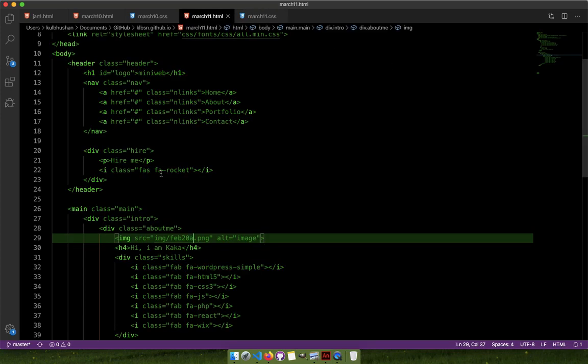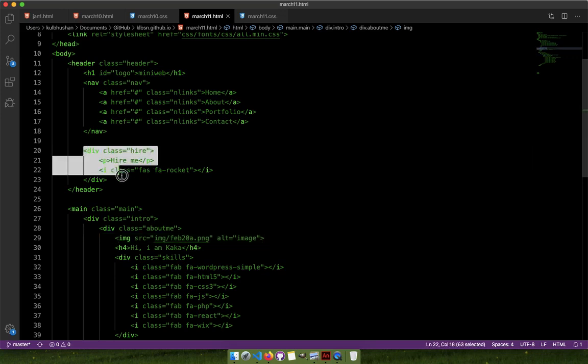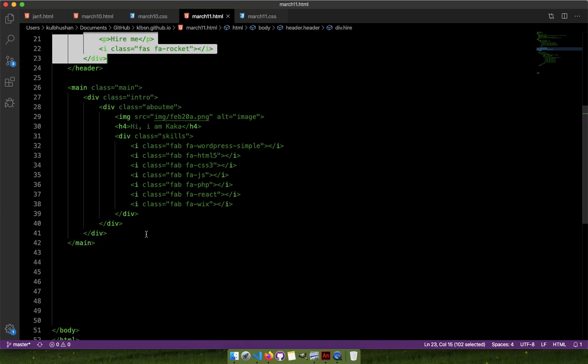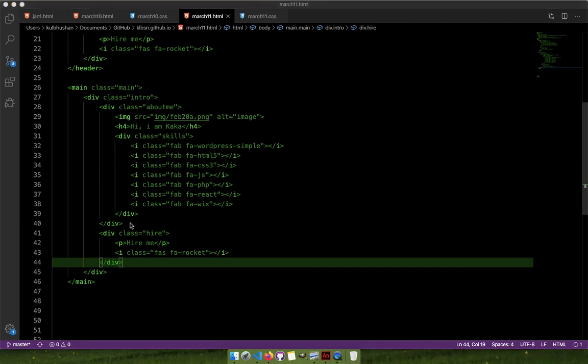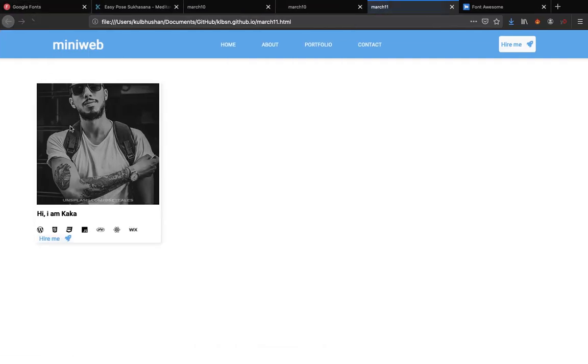Now I need to create that button at the bottom, and I have already created a button, and its name is higher. So I can reuse this inside my intro, and I will put it underneath. It should be inside intro but not about me, so it should be here. If I reload it now, the button will look somewhat inside.